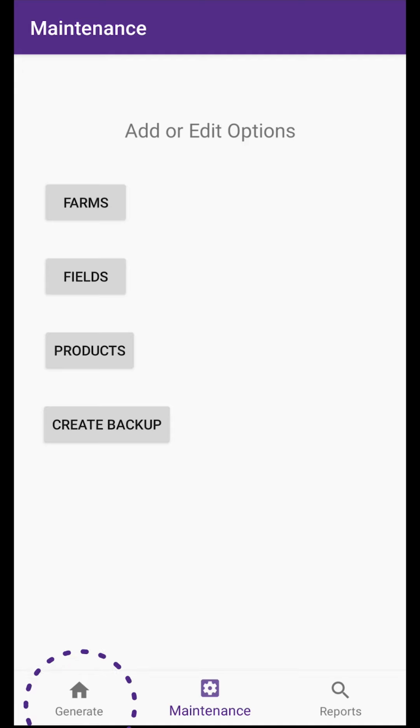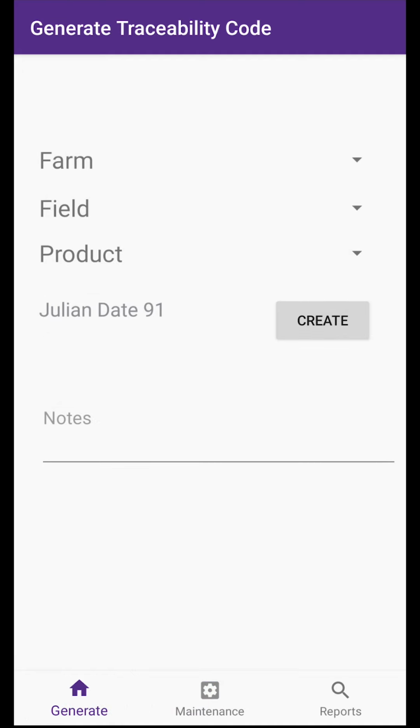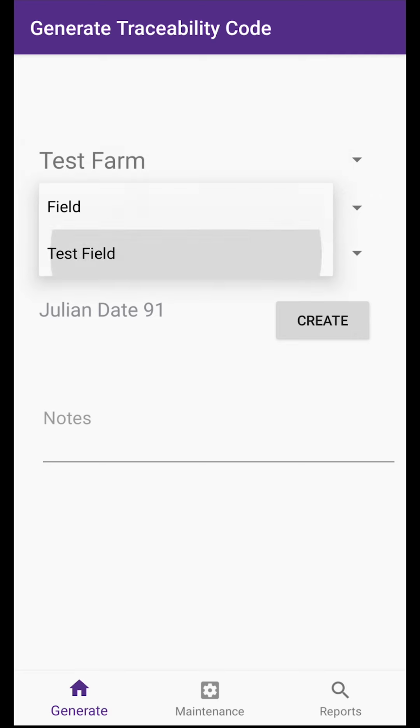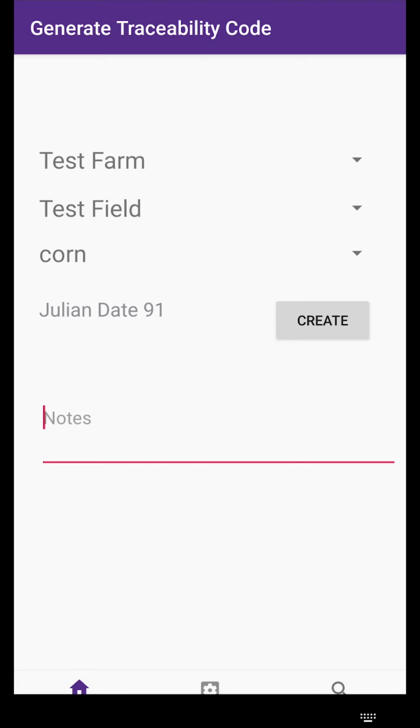Go to the Generate section and simply select which farm, field, and commodity you're harvesting, and the app will create the lot code. The Julian date is a 3-digit identifier for the calendar day of the year, from 1 to 365. This will be auto-created for you.